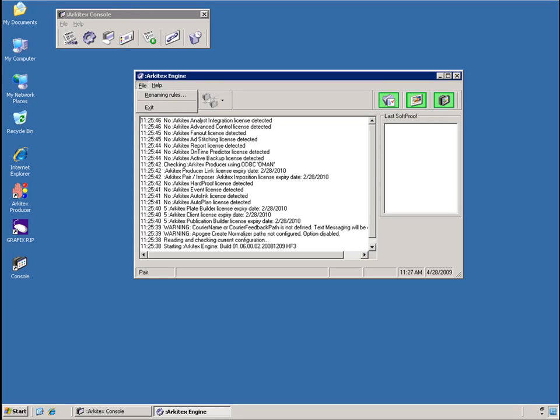There are more items under the File menu, like renaming rules, that would be covered in the documentation that comes on the software DVD or in the advanced training.